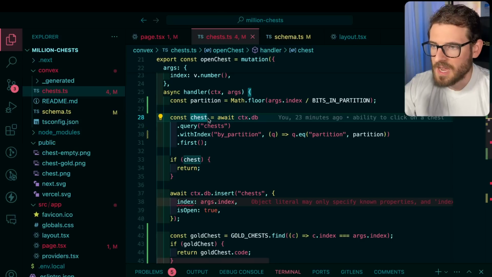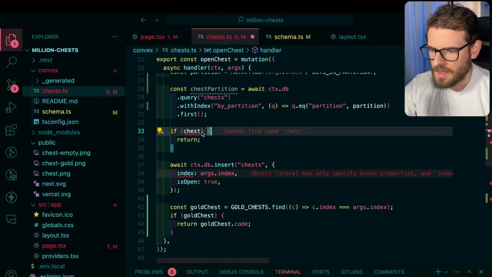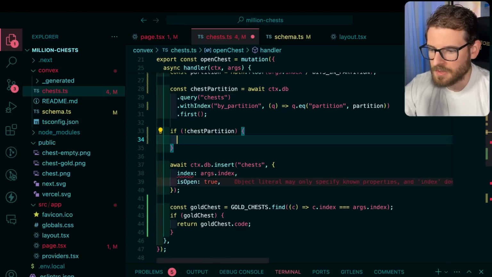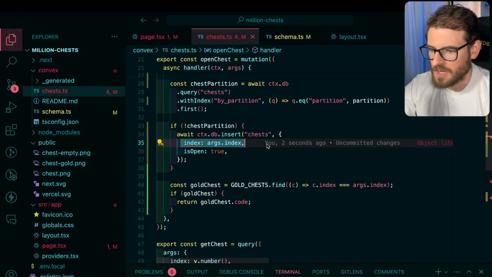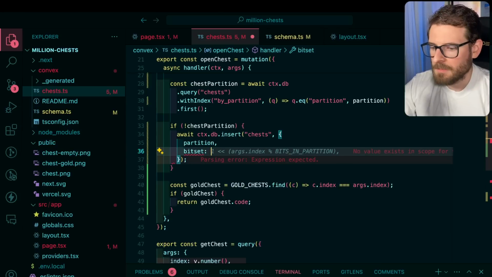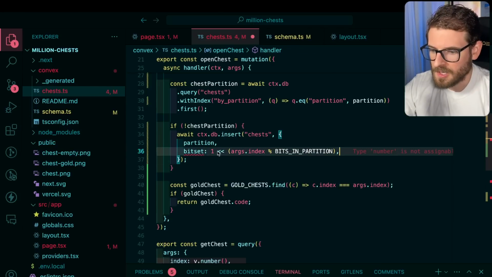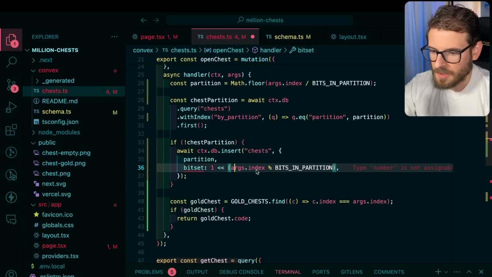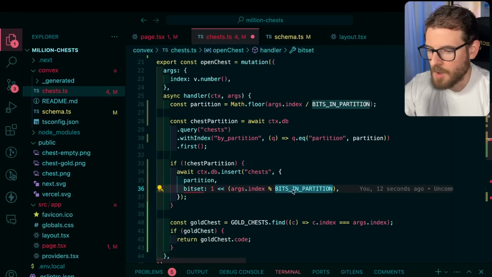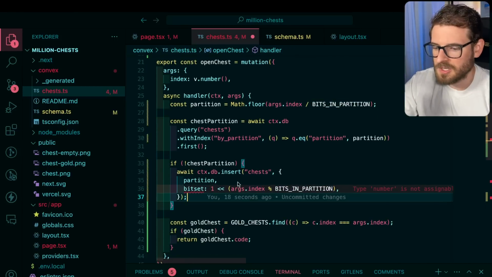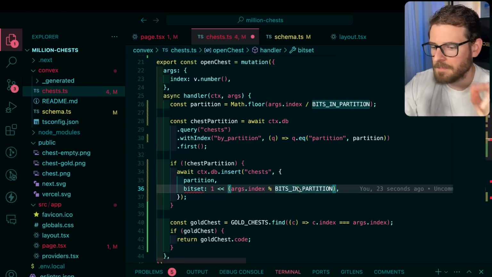Okay, so instead of this being chest, we're going to call it chest partition. And I think we need to change up this logic a little bit, because now we're going to say if the chest partition was not created yet, then we probably need to create one. So let's just move this up here like that, and we're going to insert the partition. And the bit set could be 1, and then you shift over the current box you're trying to turn on, modded by the bits in partition. So what this is doing is basically figuring out what bit this chest really belongs to. And so we can just go ahead and shift it over.